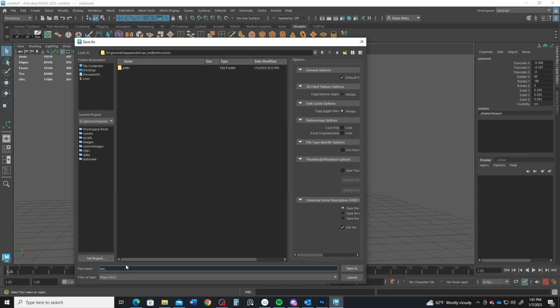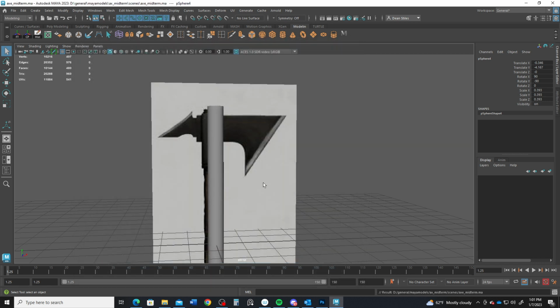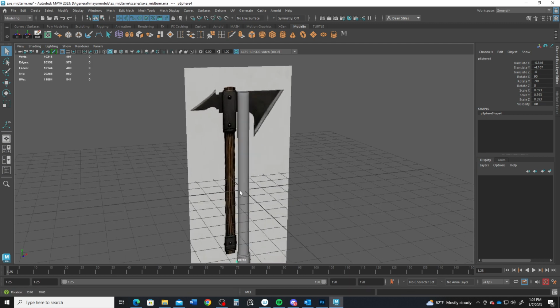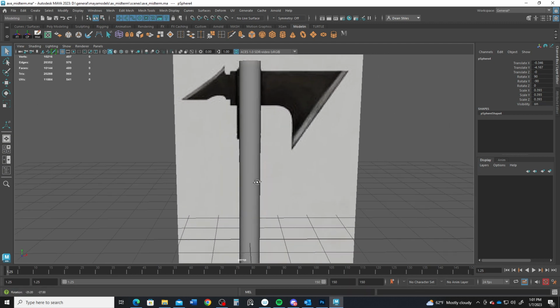axe. You want to put your name on it, so you know. It'd be your last name, first name, and then you can call it midterm or axe, whichever. It's fine. Just let me know what it is and who you are that's turning it in, so I don't get confused with somebody else's.